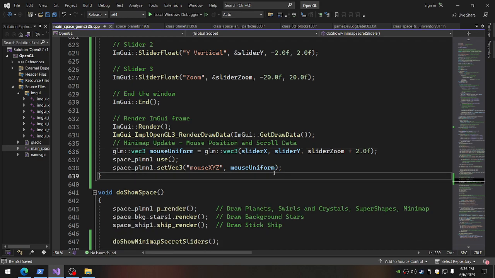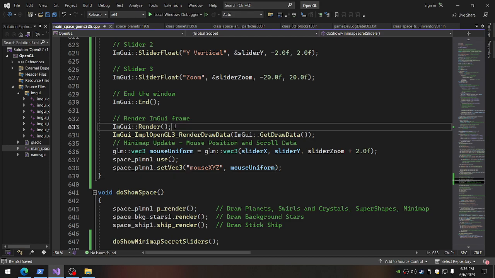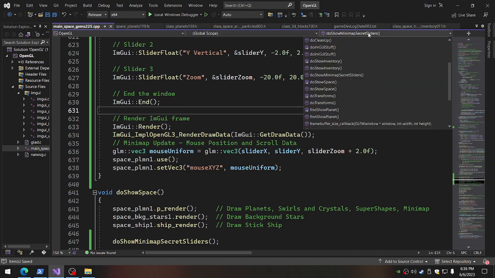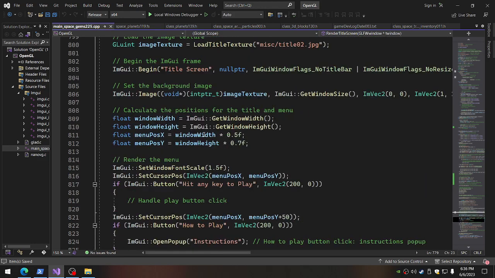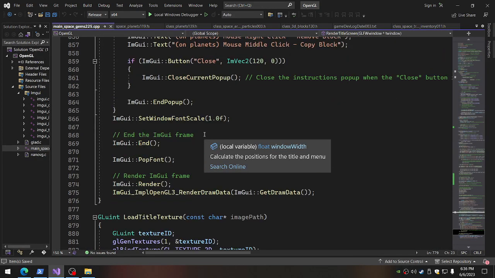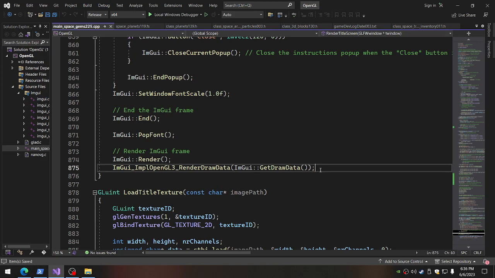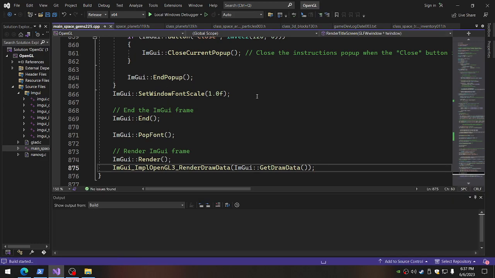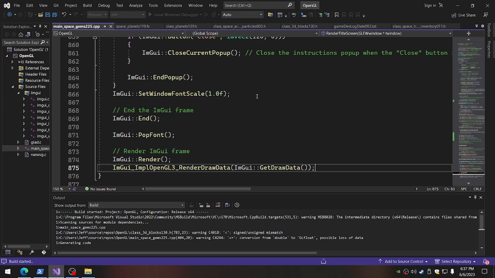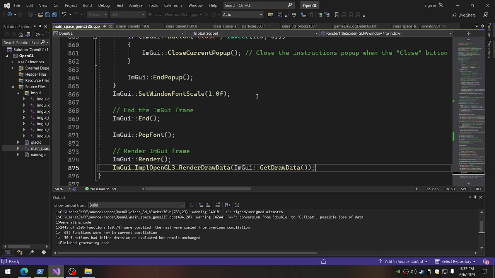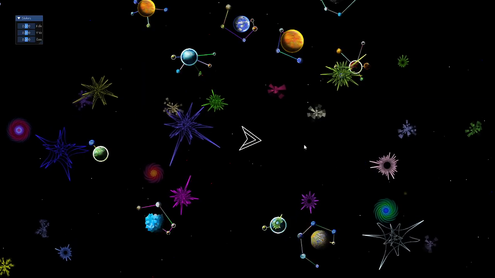Depends on if it's actually going to draw the Imgui stuff. I don't know. Render Imgui frame. Is this where the render goes? I don't even know. Where was the other... So new frame goes through all this. End pop font render. Oh, doesn't even say we need a font. Let's try it. I don't know. So in the 2D space, we're looking for the sliders. Hey, there they are.